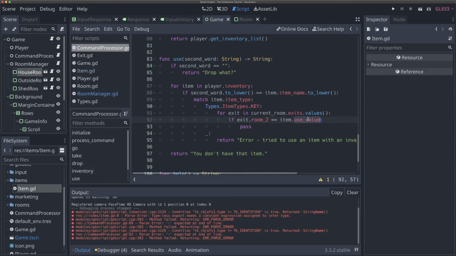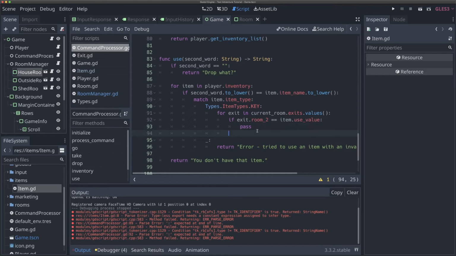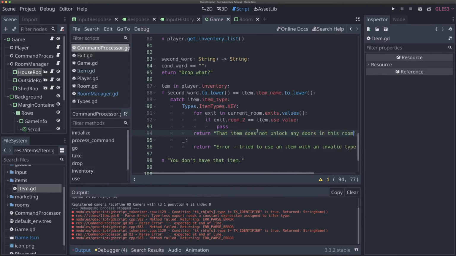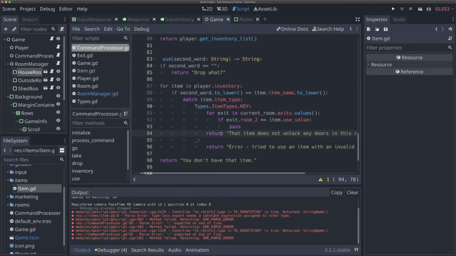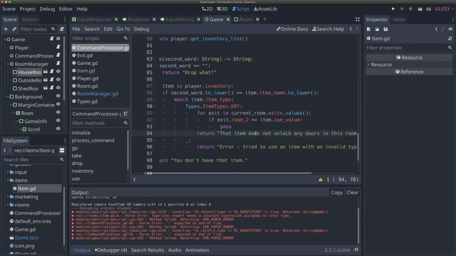If we're in the correct room where we can unlock this, then we're actually going to unlock it. Otherwise, we're just going to keep moving through. So if this is the case, then we're going to unlock something. If this is not the case, we're just going to get to the end of our for loop, and we're going to return that item does not unlock any doors in this room. And so what this is going to do is tell the player, hey, you tried to use a key to unlock something, but this is not the right room to unlock it in. So it's going to give the player a helpful message, but it's not going to unlock anything.